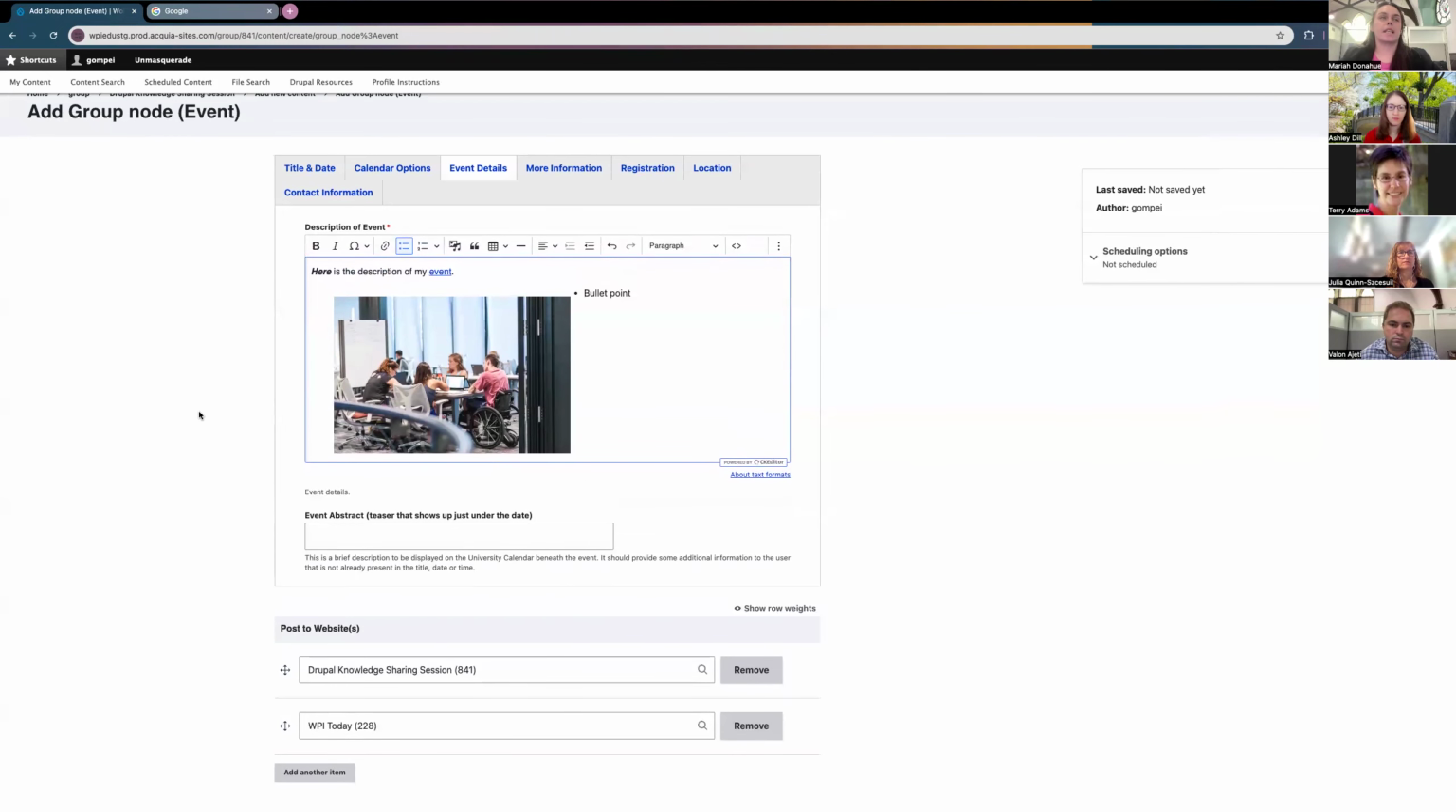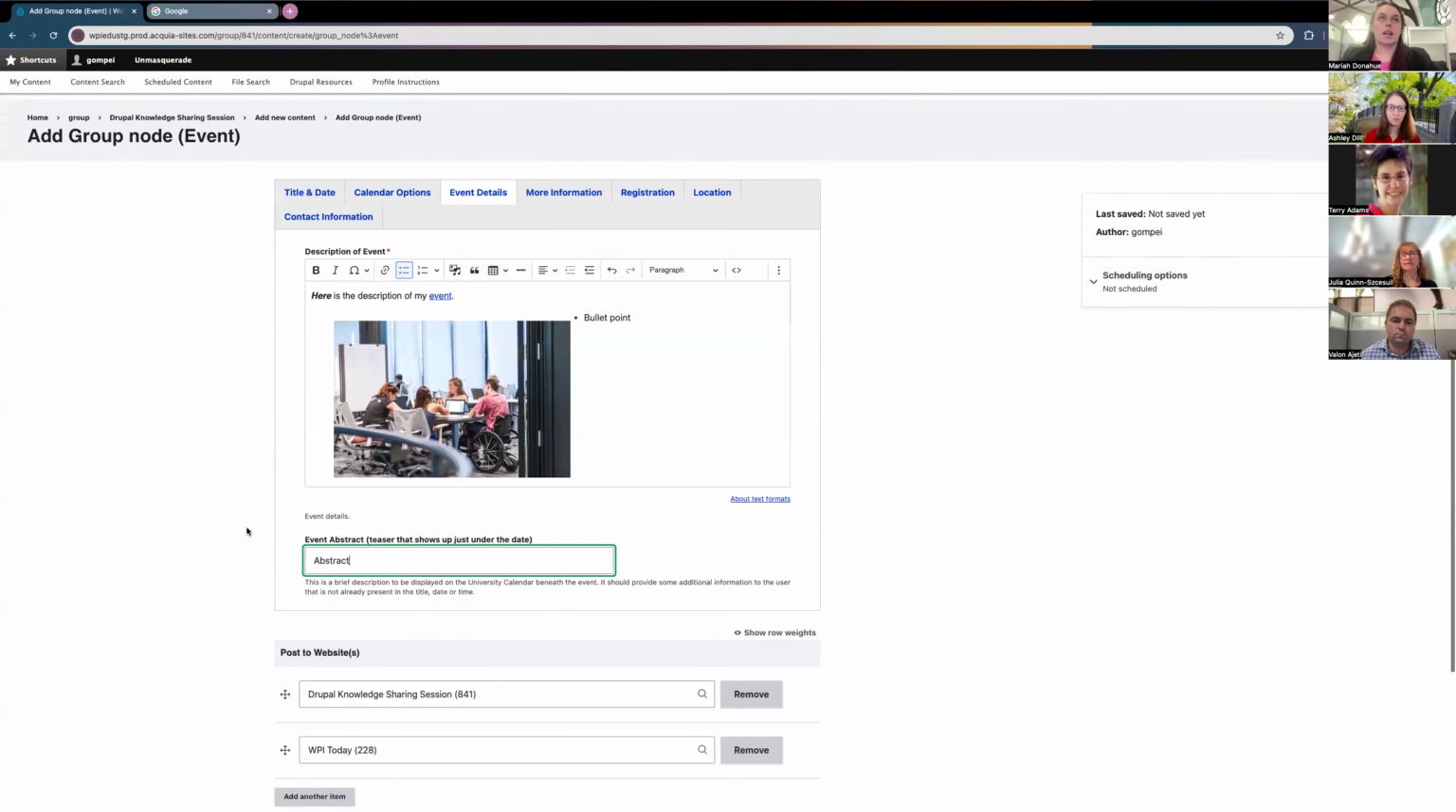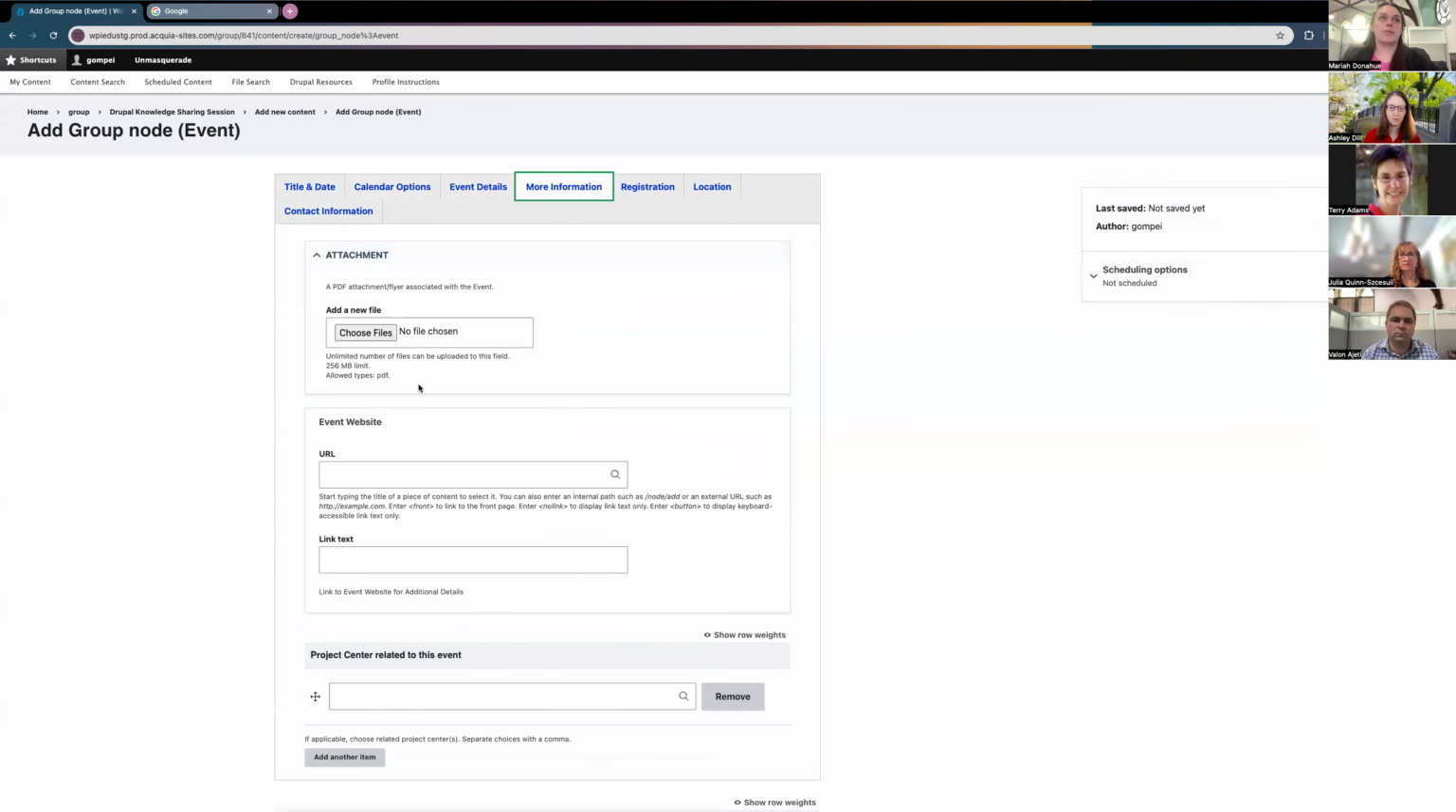All right. So also within our event details, we can have a little event abstract that is a brief description that is displayed in the university calendar right underneath the event. So this is also optional, but I'll put something in there so we can see how it looks. And the next tab is for any additional information.